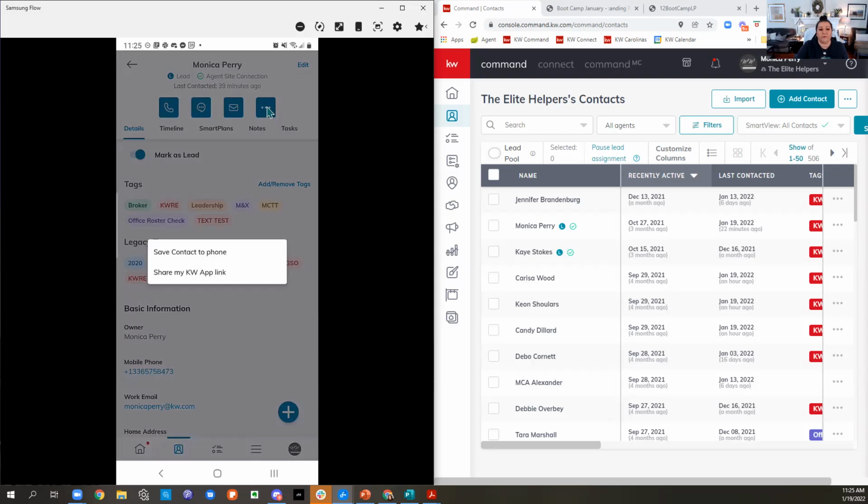And one of the things I love about this is that I can save the contact to my phone. So I've had a big discussion with an agent. She has a huge number of people in her Google contacts, right? And she was like, well, if it's a lead, I don't necessarily want them in my phone contacts because it's just taking up room. But if I start talking to them and they become a client, then I want to add them to my contacts. This is a great way to do that.